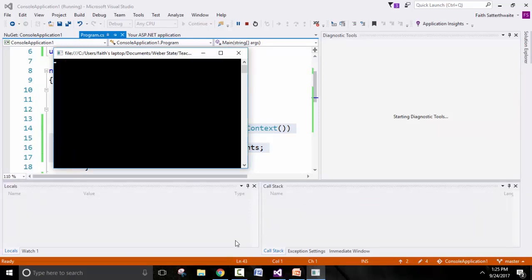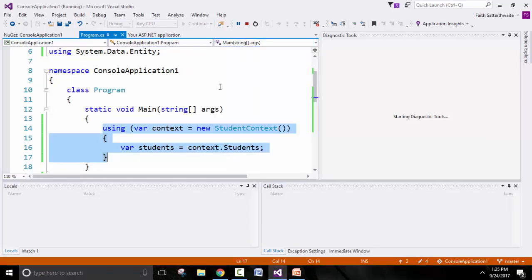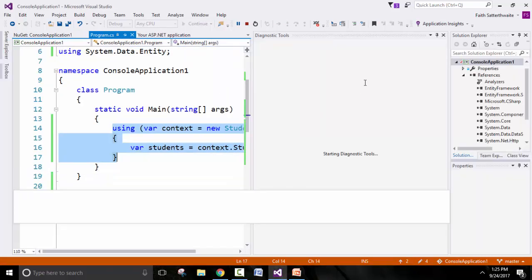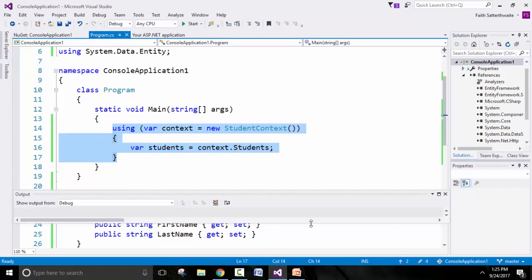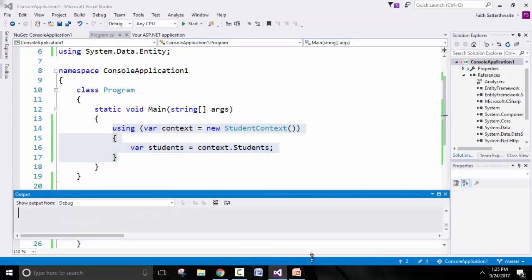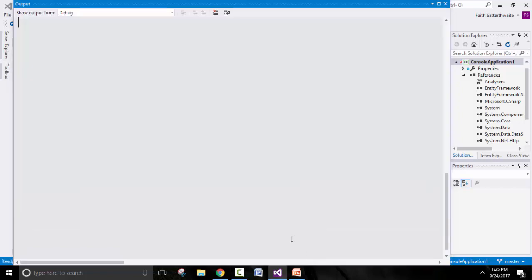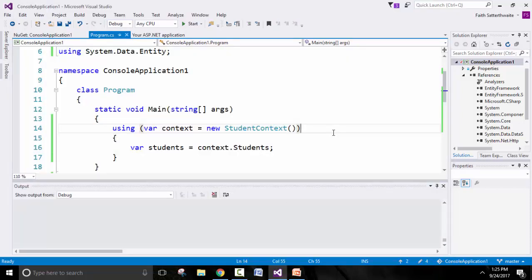Yep. It worked. Nothing happened. So no error. So we're good so far. So it might lead you to wonder, well, what happened? There was no database. How did this work? So we're going to talk a little bit about how Entity Framework does find our database.